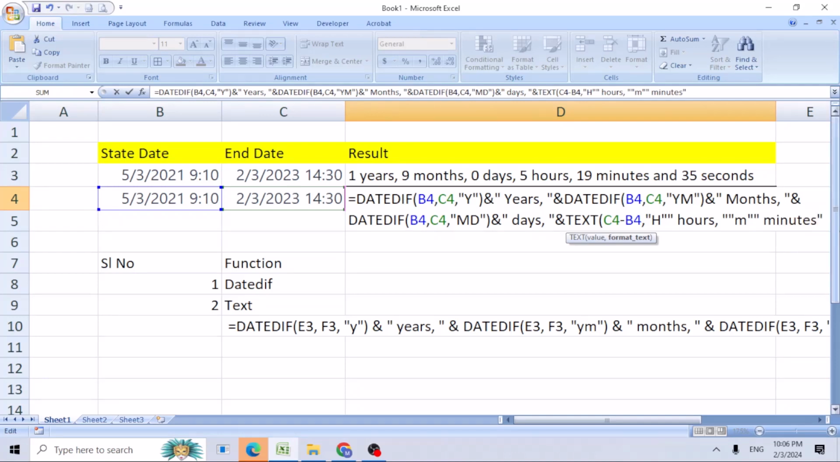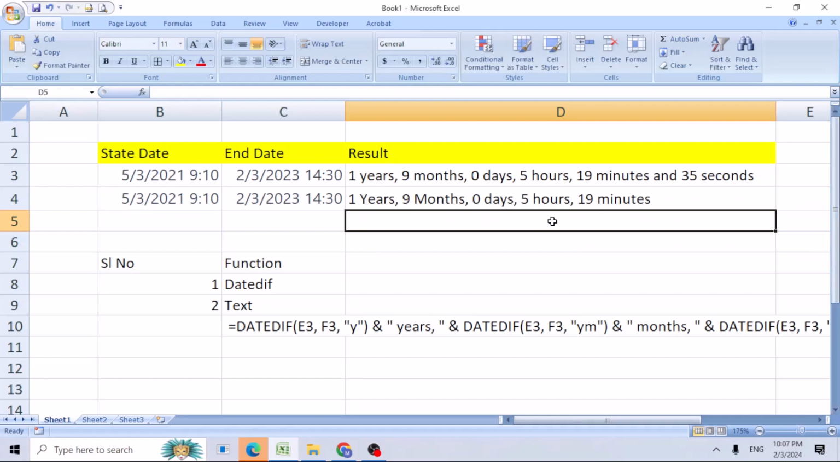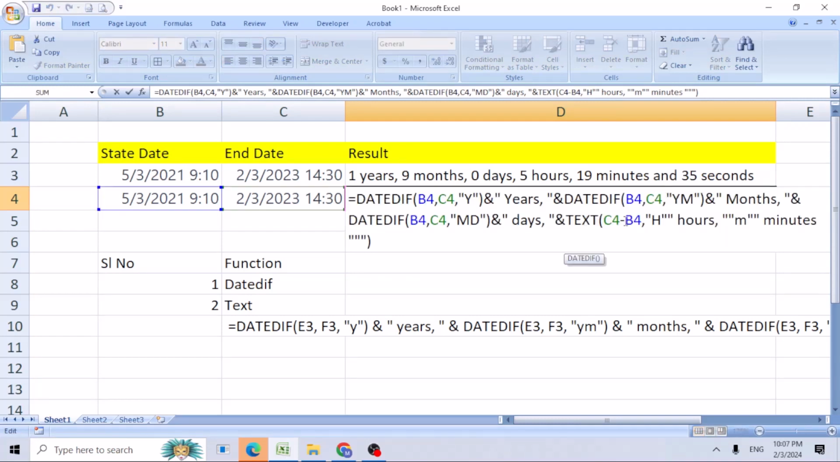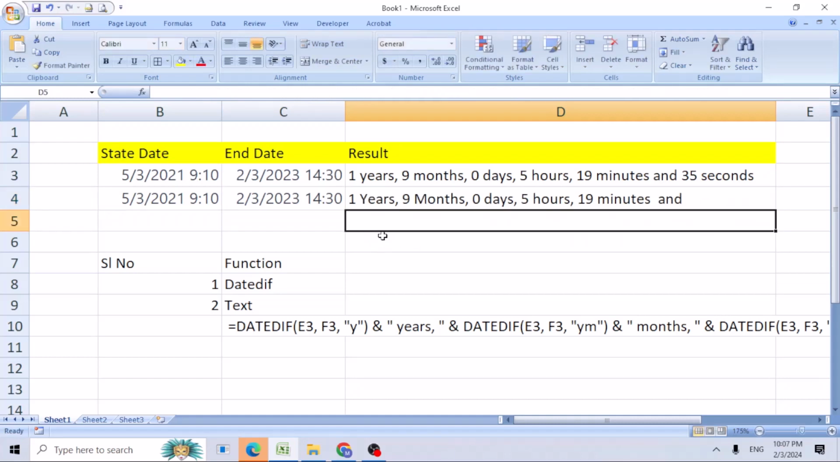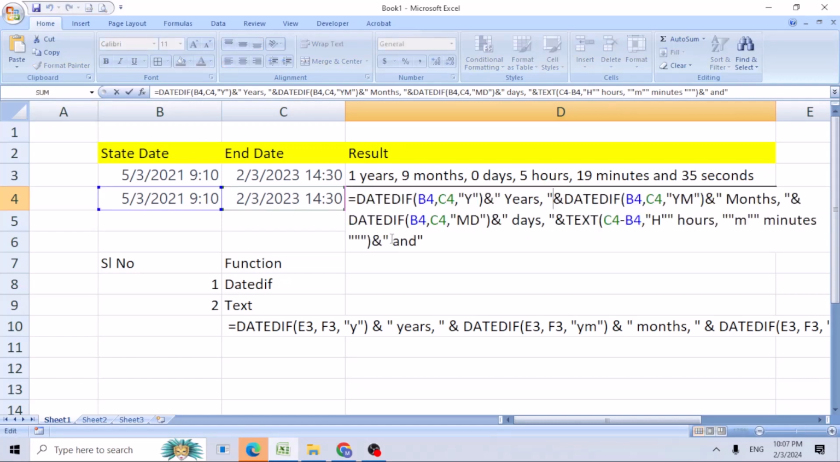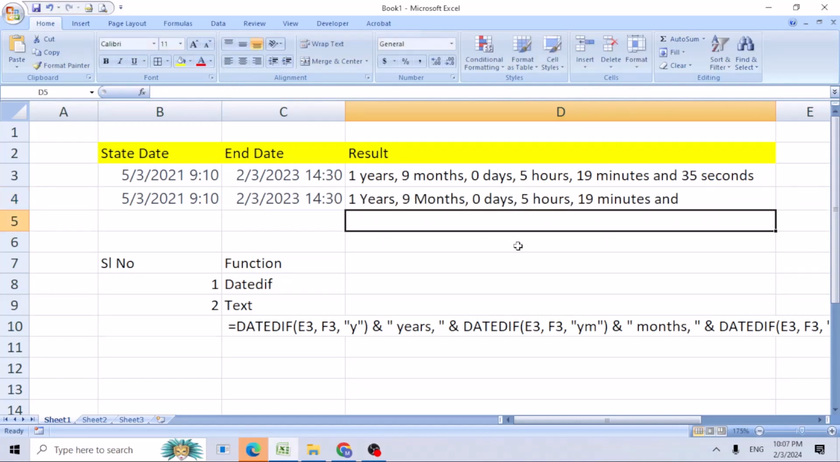So I'll give a space. We need a space; this is the text we are adding manually. If you are ending the formula here, add again two double quotes and close the bracket. Now the minutes end. But we need to get 35 seconds as well. For that, add an ampersand, double quote, space, and, and hit enter. So now we got the and. There is so much space, so we can remove one space here. This is the text we are adding.